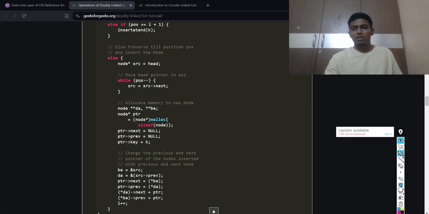We need to think of the logic, we need to draw the diagram and see what is actually happening. So what are the pointers we are going to change, till what position we are going to go, what is the previous pointer, and what is the current pointer.